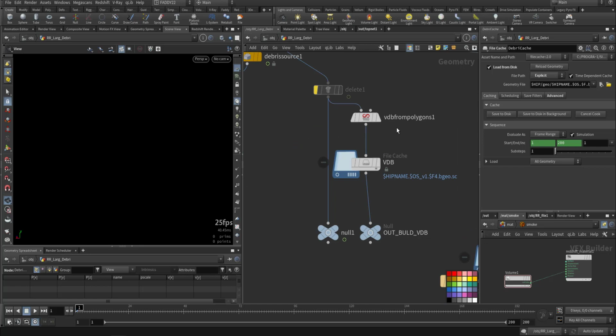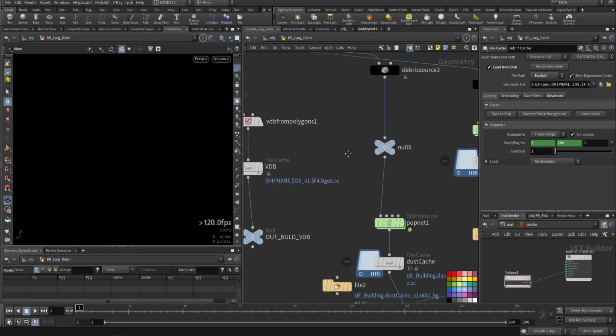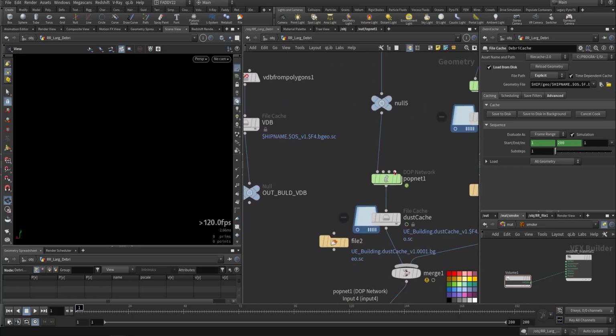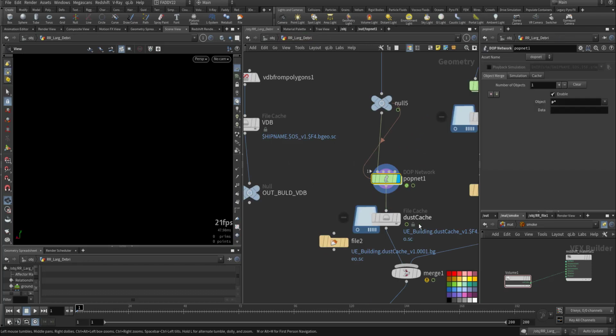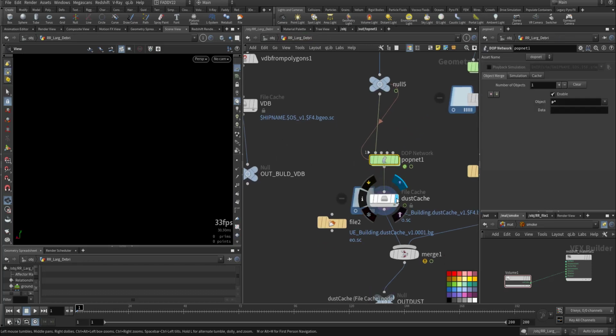Same thing I did. This is the VDB for the building. This is for the smoke, for the dust. We did the same thing. And I cache it because it's heavy on the machine to run.